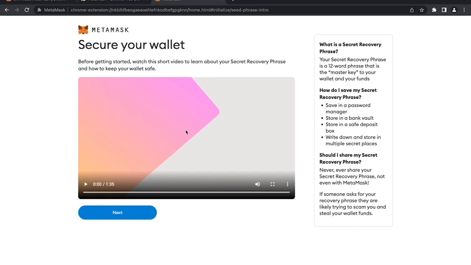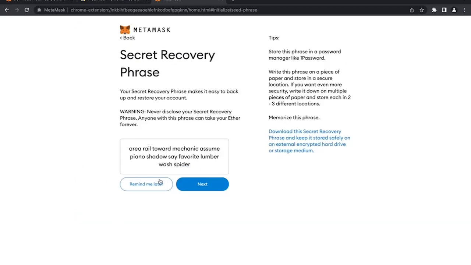After creating your password, we are going to set up a seed phrase. But first, we have to click Next. So as you can see here, there are 12 words that we have to save.